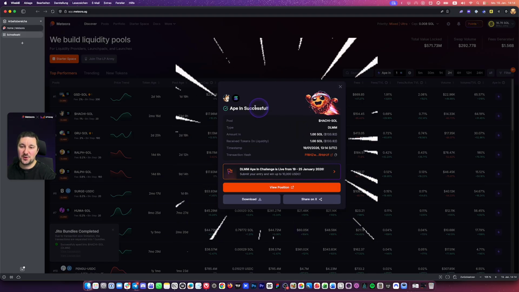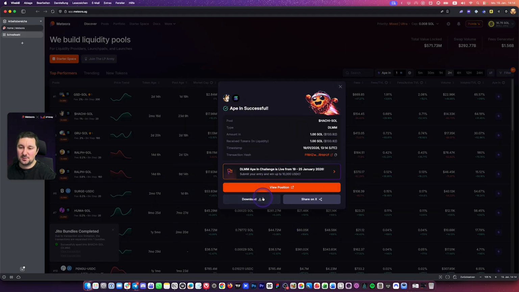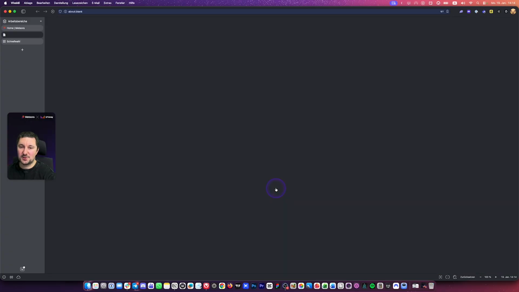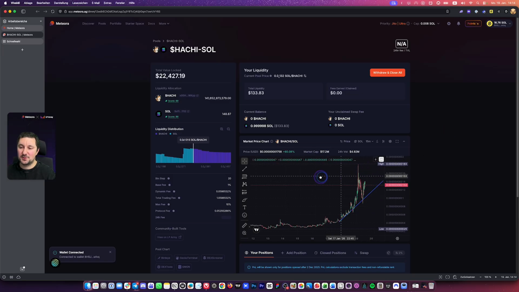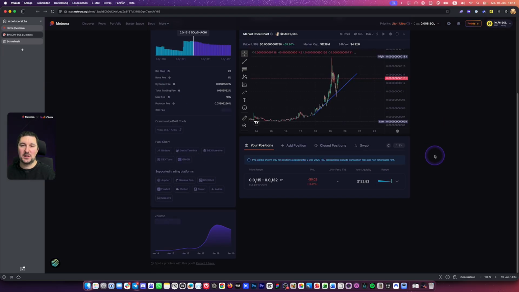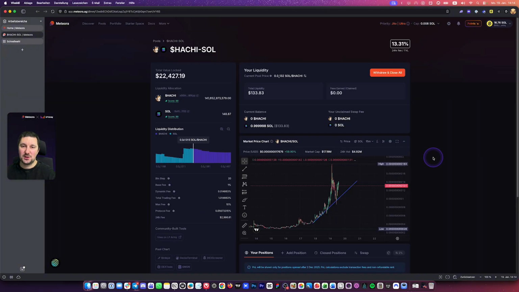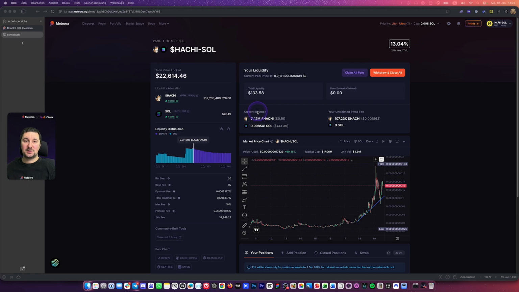the position is created. We can download this image. You can view the position just by clicking view position, and boom, you have set up the position with just one click. And see how easy it is to LP when you just need to hit one button. The pool that I just aped in is a 20 bin step one, but what if you just wanna do 100 bin step pools? Let me show you how it works.